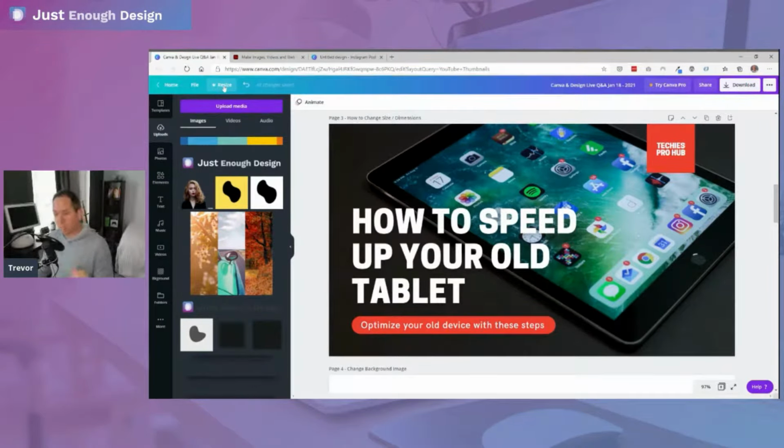which is a very good feature. However, I want to show you a quick trick on how you can at least make your job easier if you have to resize it. And it all has to do with copy and paste. Very functional, very useful. So let's say we've created this YouTube thumbnail, how to speed up your old tablet, right? Now we want to create an Instagram post with the same one, but we don't have the pro version of Canva. So how can we do it?